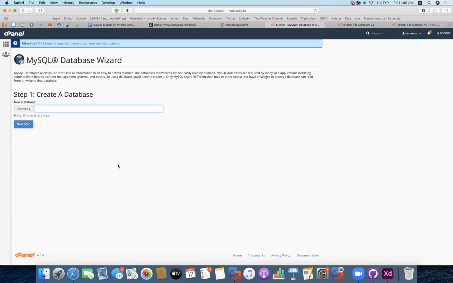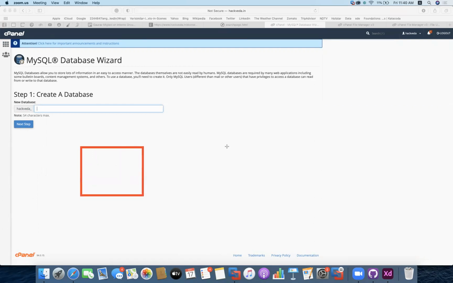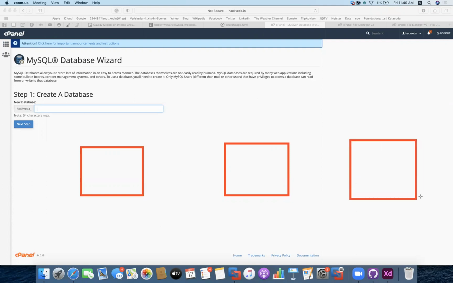Now, I'll tell you what exactly happens. I'll quickly make 3 blocks here so that you'll get the correct information. One is the front end part. Then we have a web service, and then we have a backend database with which we are going to connect.